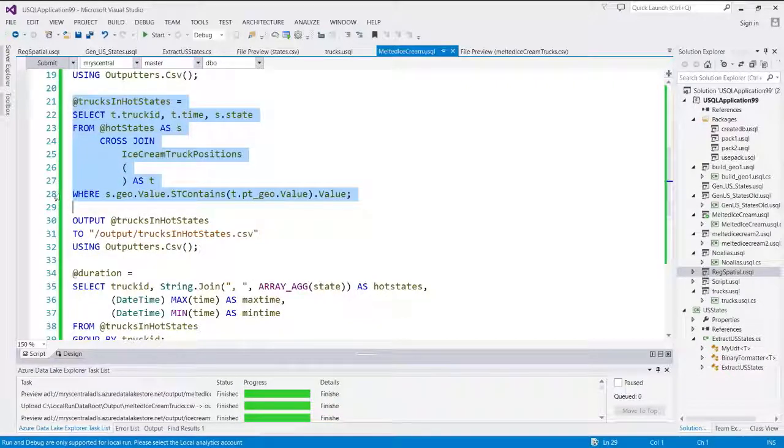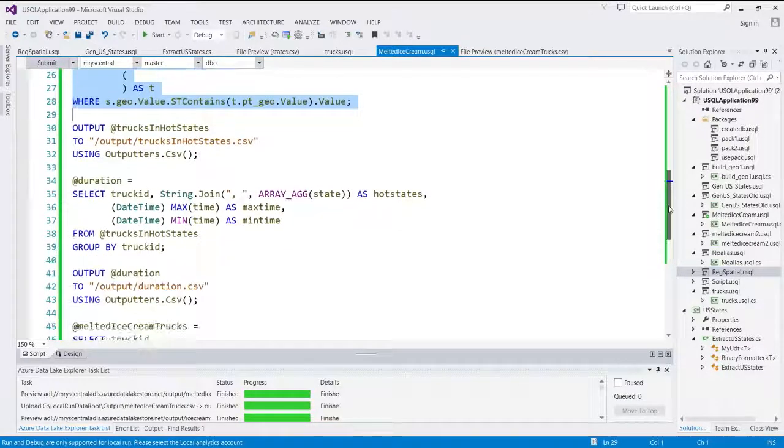What I do here is a cross join between my hot states and my ice cream truck positions, also getting it out of a table-valued function here, where I use the ST Contains to do that merging. So very simple expression, looks almost like SQL Server. The only difference is I have to put .Value there because I need to get at the actual value that is wrapped by these wrapper types.